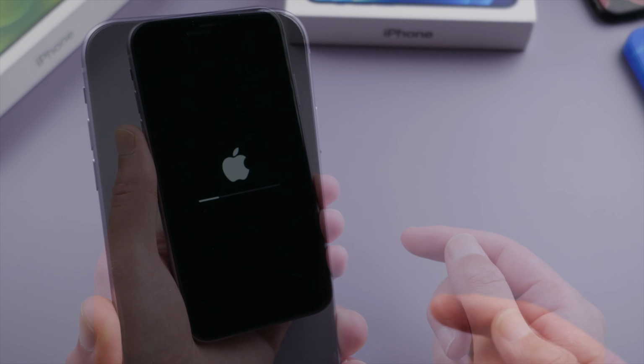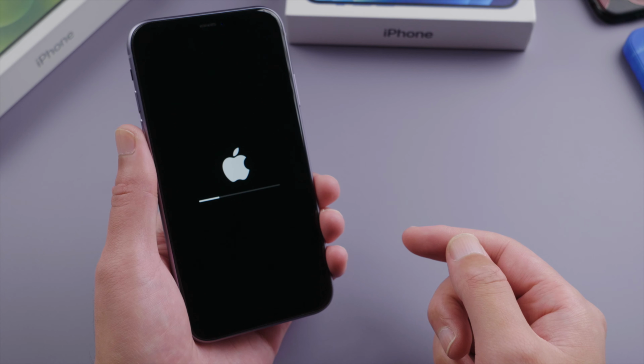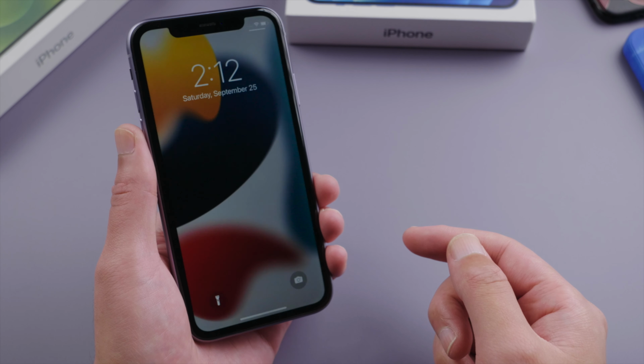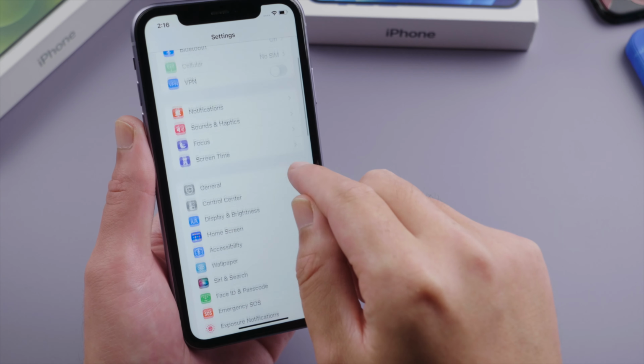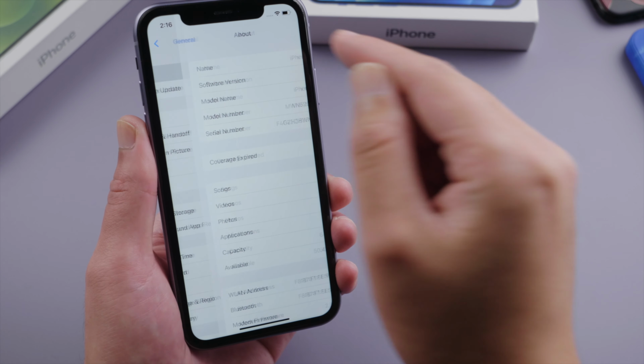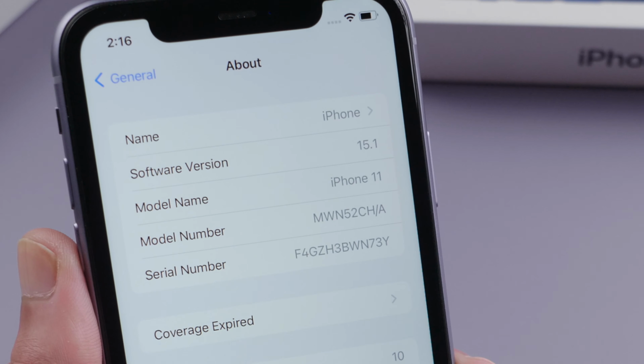The progress bar will be showing up on the screen. Once the phone restarts, you'll get a message that your iPhone has been updated to iOS 15.1. And in the About page, we can see the software version is updated as well.